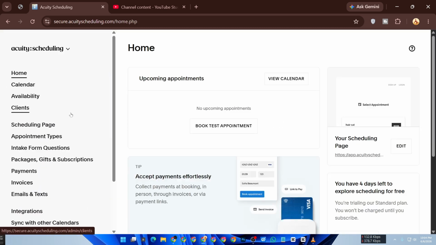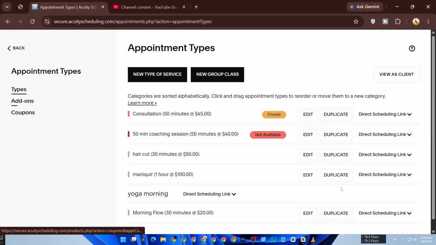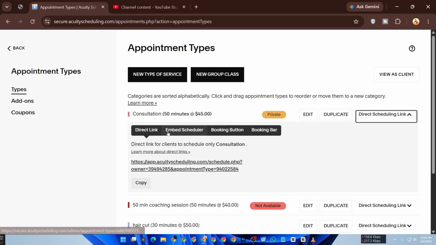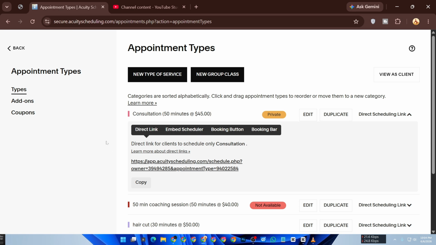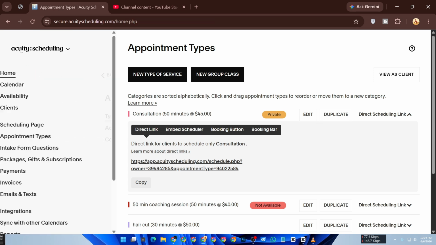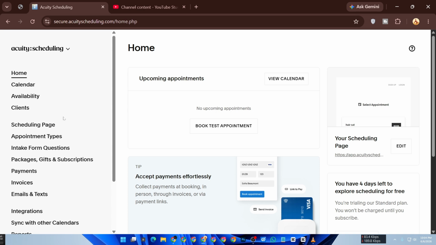After that, share your booking link on social media or embed it on your website so clients can book directly online. Finally, test your system by making a sample booking to ensure everything works correctly, including staff selection, payments, and notifications. And that's it. You've successfully set up Acuity Scheduling for your nail salon and created a smooth booking system that keeps your business organized and fully automated.